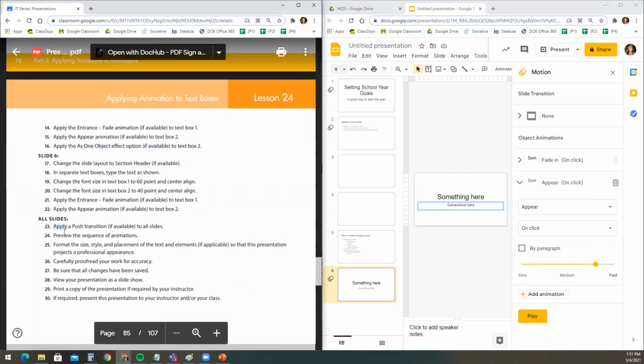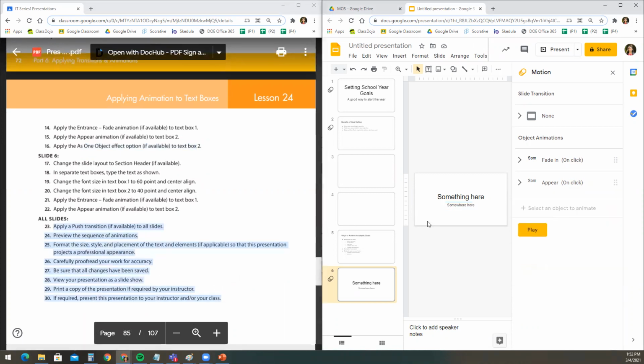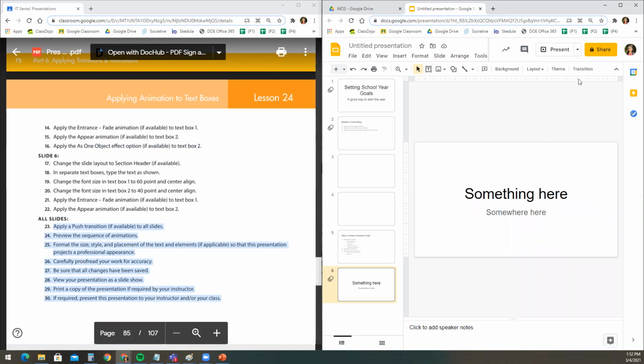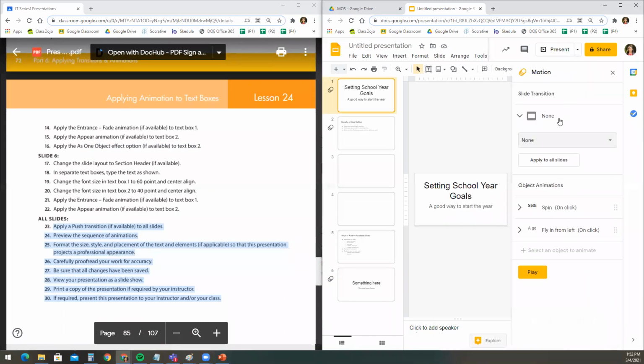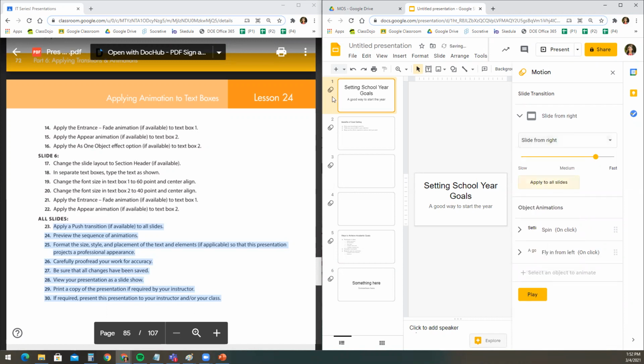And then lastly, you're looking at all slides, which is step number 23. And they want you to put the push transition for everything. So I click out of this and I go to the first one. I click transitions and they want the push animation, but there's no push transition here. There's dissolve, flip, cube. So I'll just do the slide one. And then you want to apply to all slides. So you click apply to all slides.